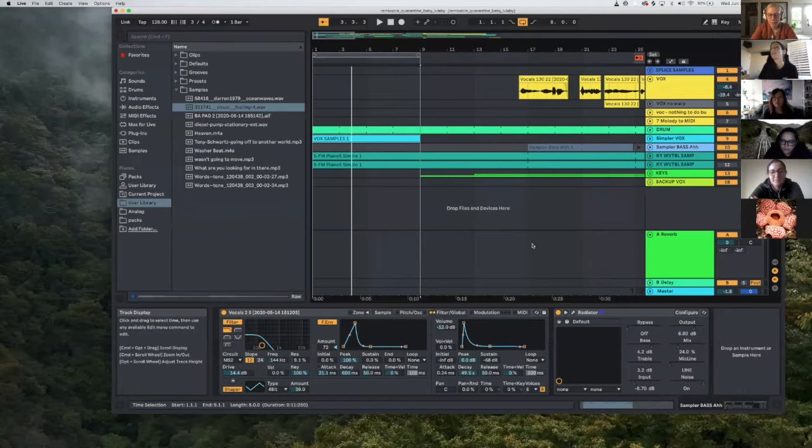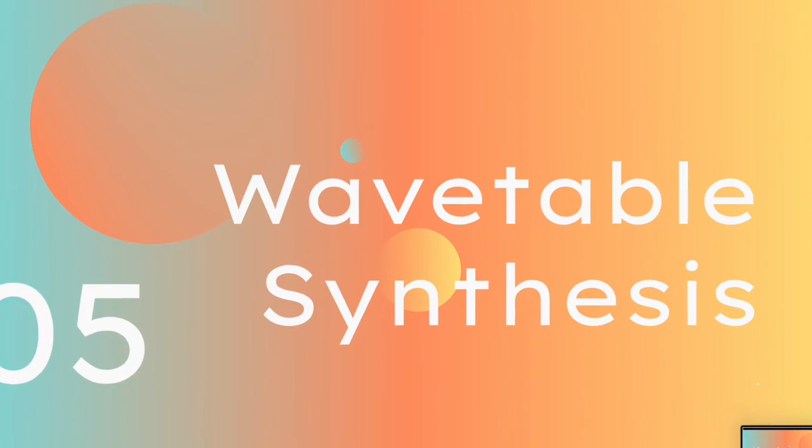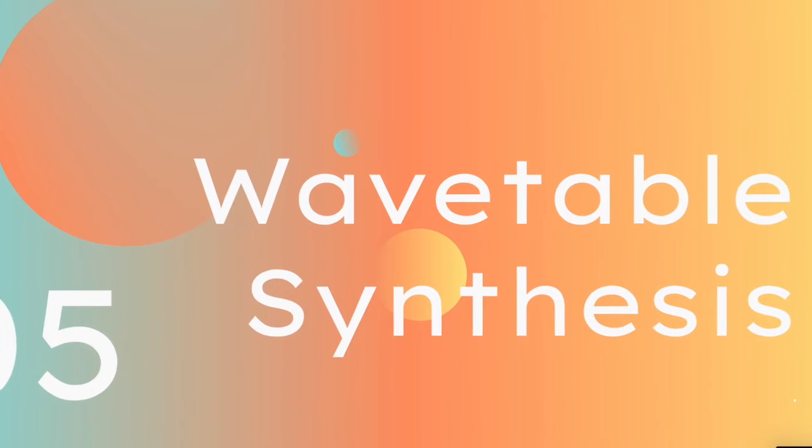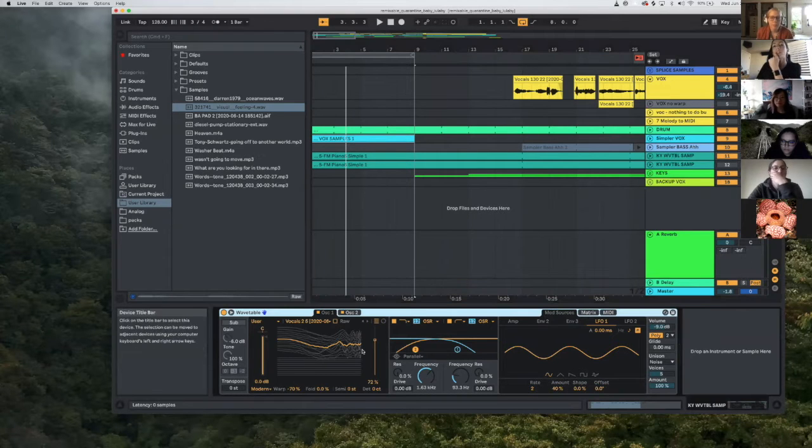Let's see, we talked about just bringing things straight in, timing and pitch adjustments, finding the key, drum rack, simpler, sampler. Next is wavetable. I won't go way in depth on wavetable synthesis, but I do want to give you an overview and show you how it worked with this sound.